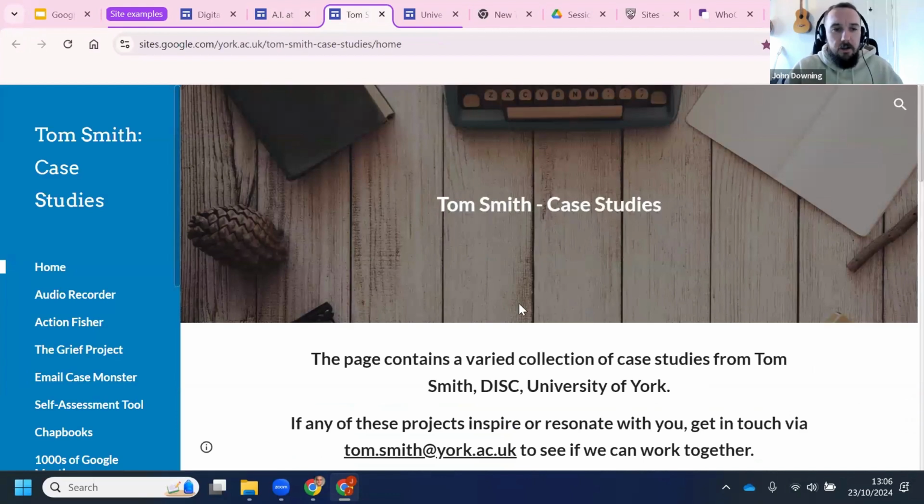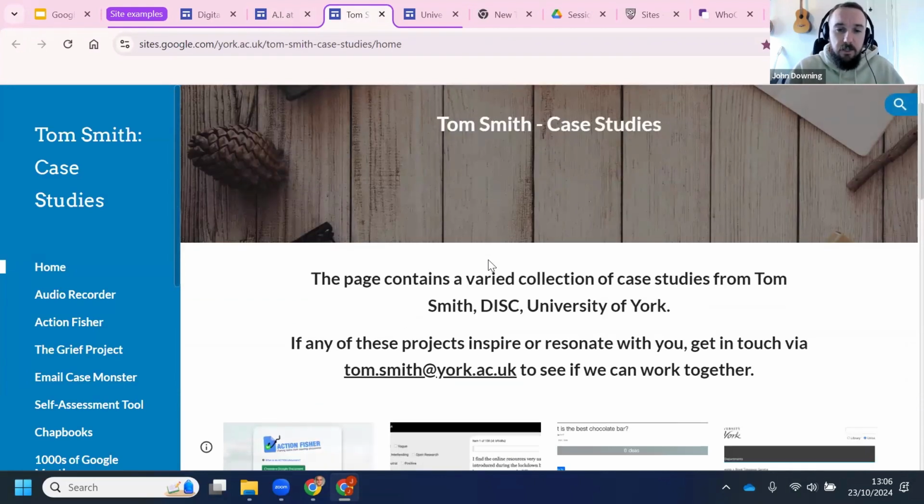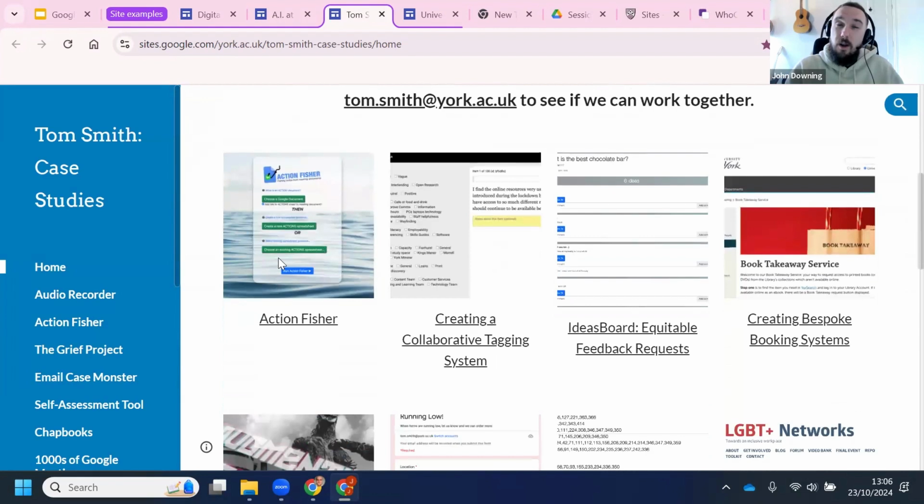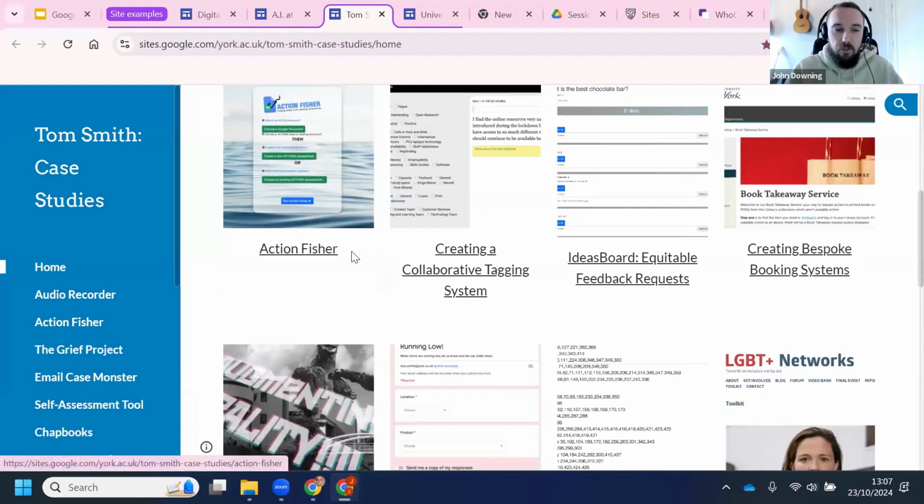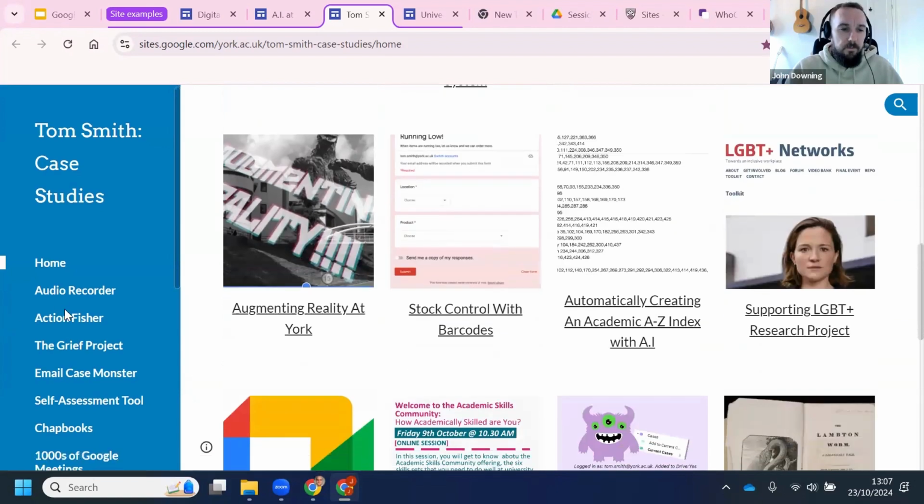We've also got our colleague Tom Smith's case studies site. And again, this looks quite different. We've got a tiled view that we see a lot on web pages these days. So tiled content with links to take us off to different pages and even to external pages at times.